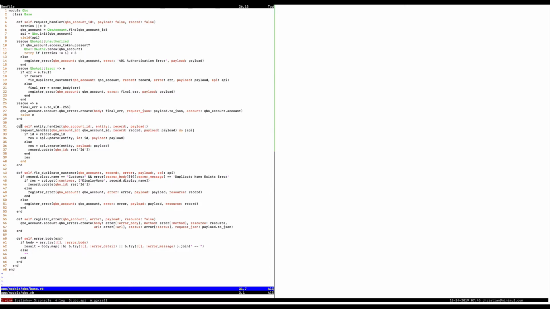The record: false here too, it's just another one I use because when I use the entity handler, sometimes I'm using the record. In this case, the record means my local estimate, my local customer.